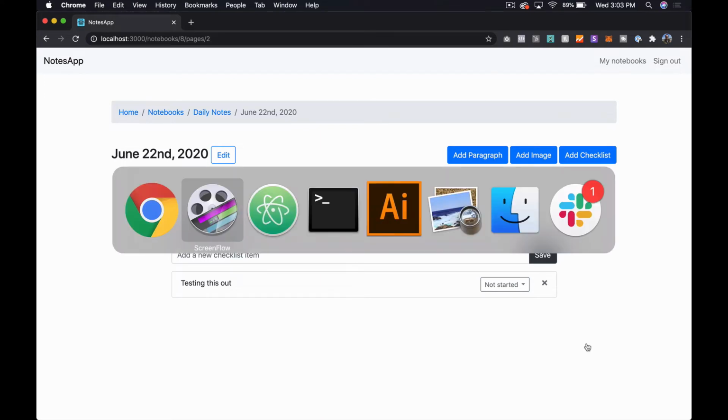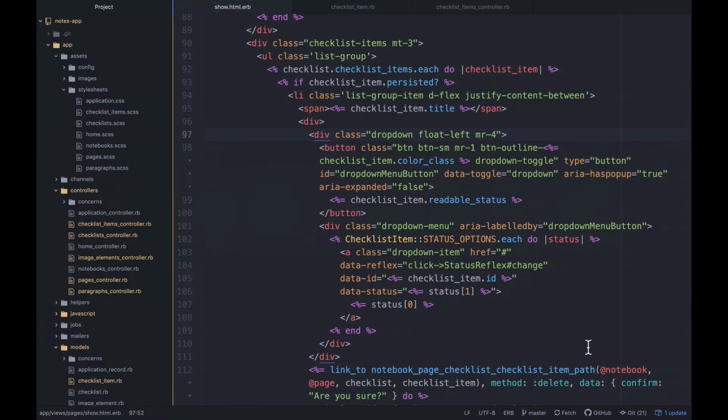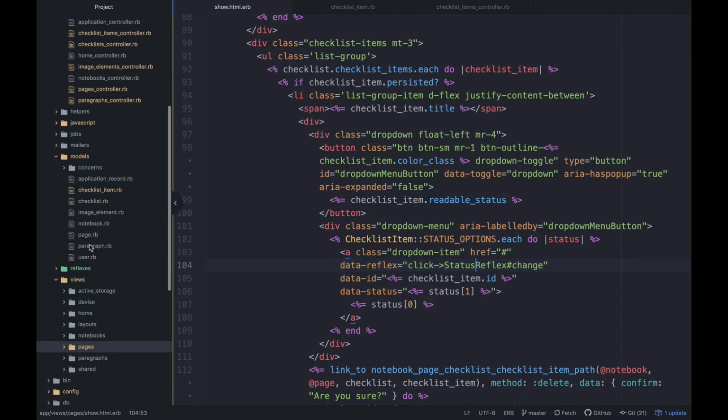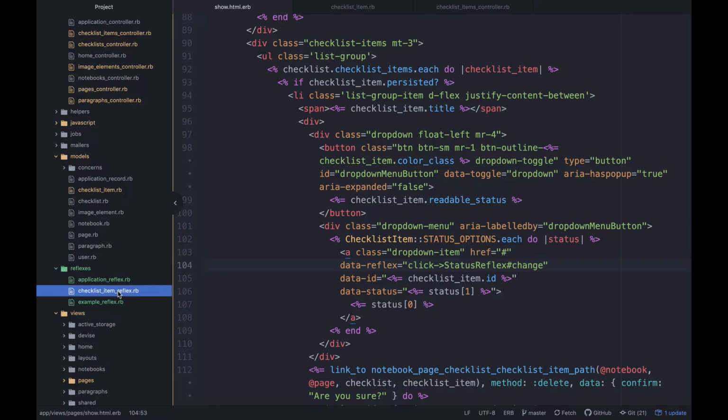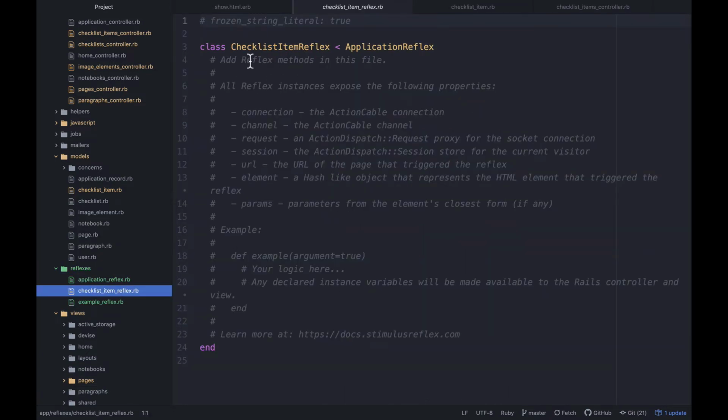Okay, so let's hook up our stimulus reflex action. If we look back, down here we have this click action. So if you click on one of these drop-down items, we get this status reflex. Now what do we call ours? I think we called it checklist item. So in our reflexes directory, we have this checklist item reflex.